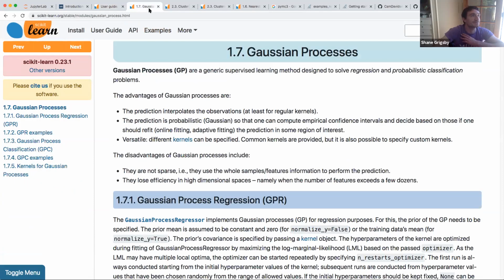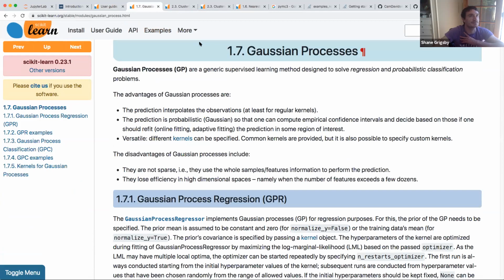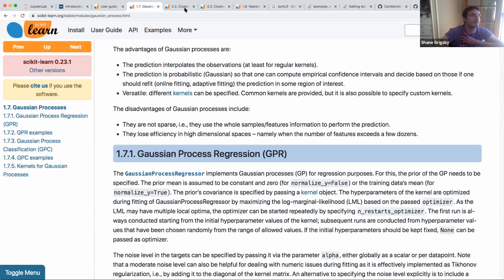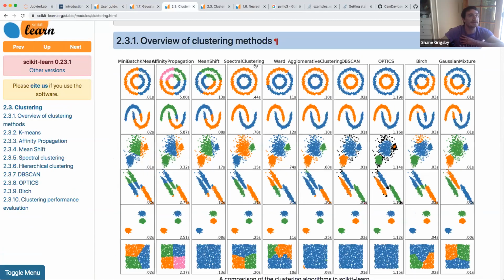Some of the stuff that might be useful for people's projects are Gaussian processes for interpolation. This is quite long in terms of the documentation. For clustering, I'll highlight these two methods, DBSCAN and OPTICS, that are density-based. When you run these clustering algorithms, they have an option for not classifying all of the points.